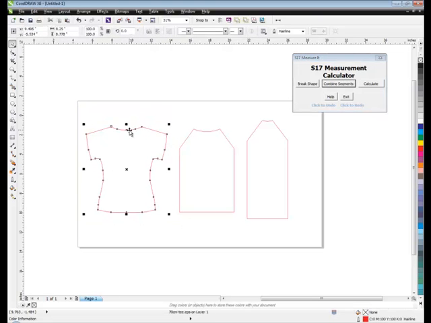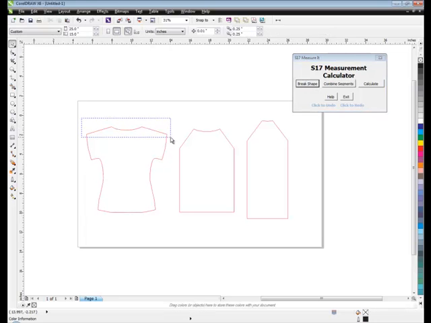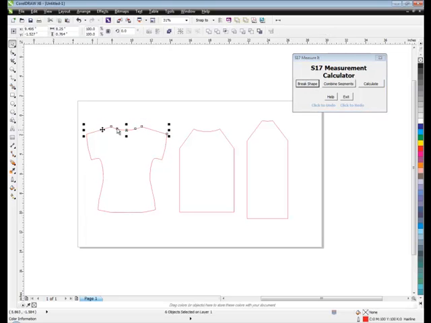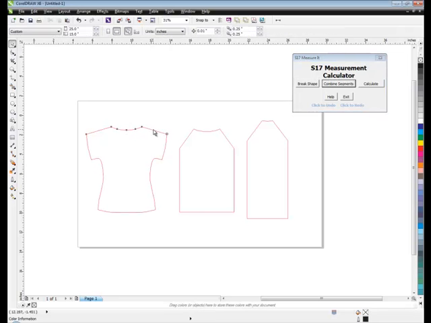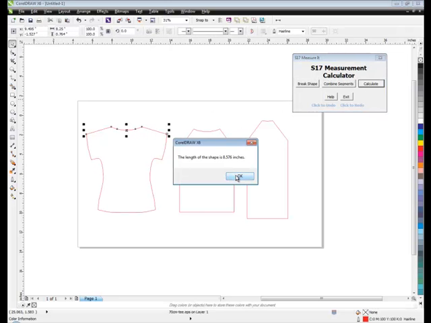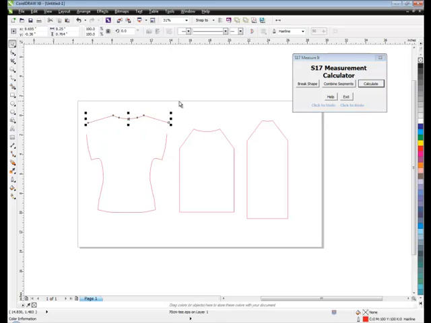You could combine certain parts, like for example, if I just want to break it apart again, if I want to know from this part how much material that is, I combine that, I'll click it, and that tells me it's 8.56 inches for that piece right there.